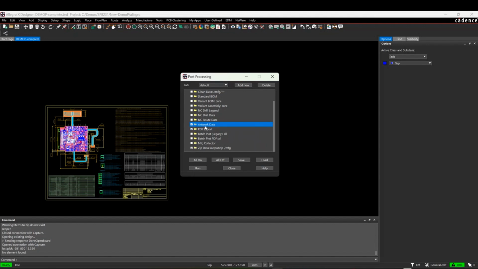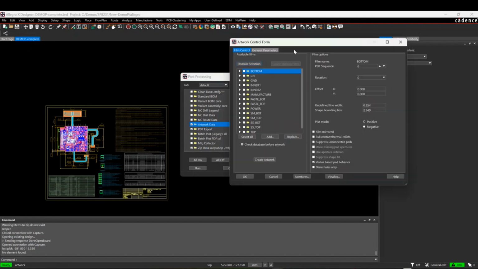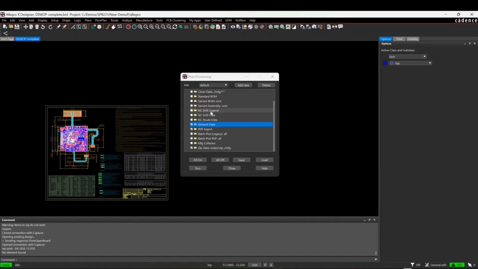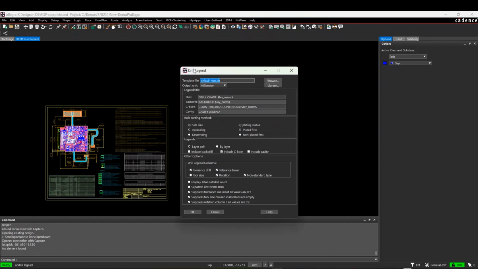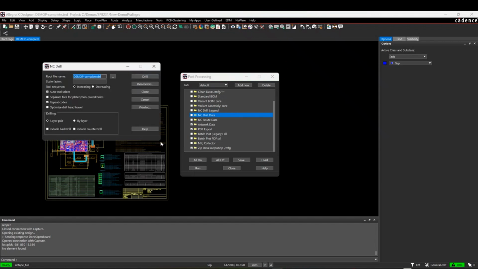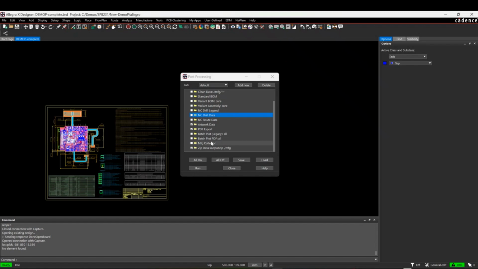So if you select the command, for example, like artwork data, you can do a right mouse button and setup, and then you can go through, and these are the default settings that you would need to generate all your films. The same for your NC legend, for example. If you did the setup, that would give you the default for the charts. And if you did the NC drill data, that would give you your drill parameters, what you want to do, whether it's auto, tool select, etc. So there are ways to set up and control all the default settings with these.